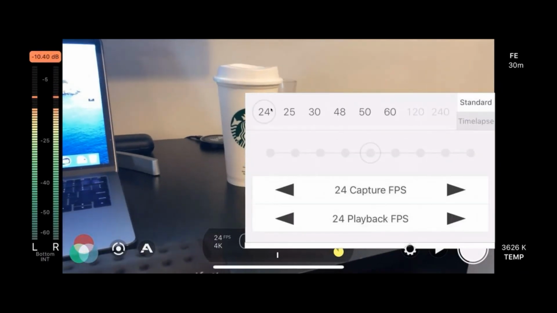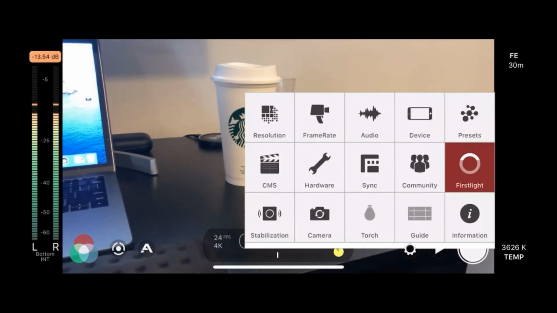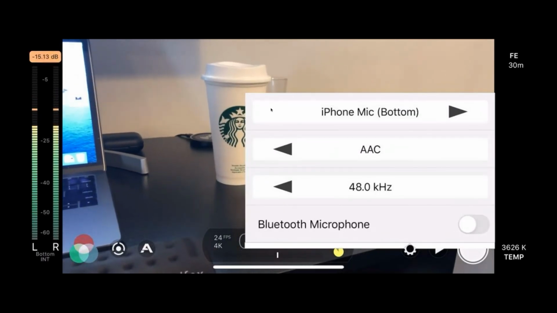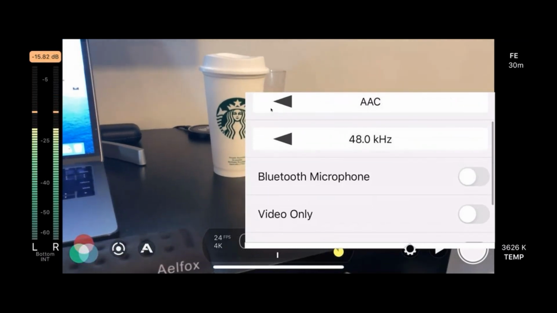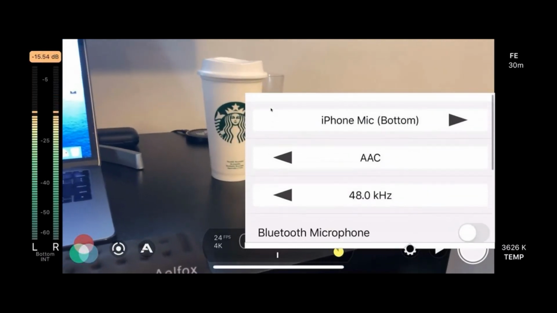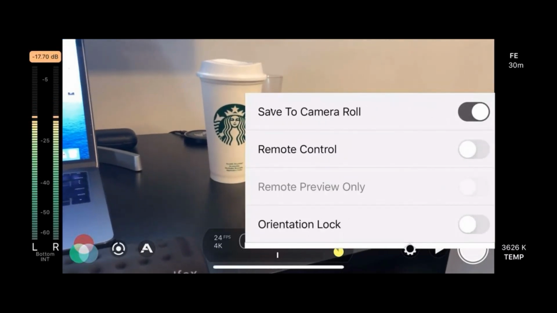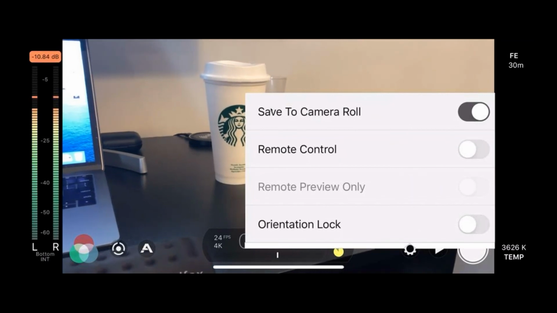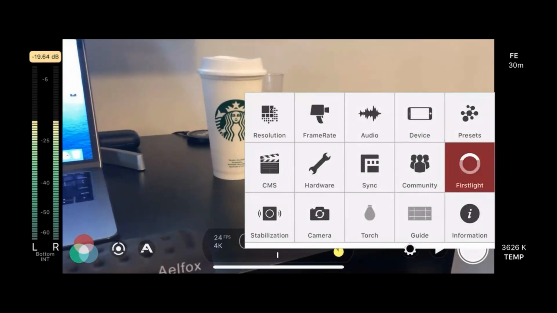Now I can change the frame rate to way more different frame rates. So if you want more power, you can do that. If you want to actually plug in an external microphone, you can do that as well. Bluetooth microphone can be enabled here very, very quickly. You have different devices where you can say, hey, when I record a video, save to the camera roll. I can say, no, just save it to this application.